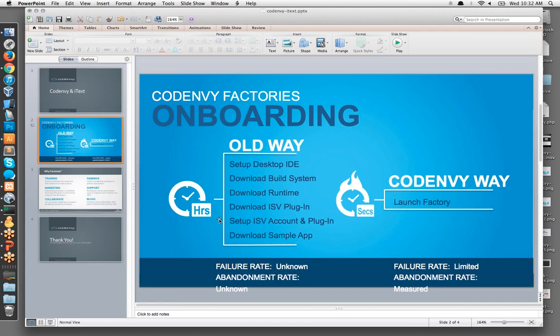Right out of the gate, Codenvy Factories is a feature that Bruno is going to be showing off quite a bit. Traditionally, the old way would be to set up a desktop IDE, define your build system, set it up all locally, define your runtime, your IDE plugins, any plugins you might need, and then you can start building if everything's set up correctly. This can take hours to get started. If you've ever gone through the wiki page of a setup of a development environment, you know exactly what I'm talking about. With Codenvy, what we've done is take that development environment and put it in the cloud.